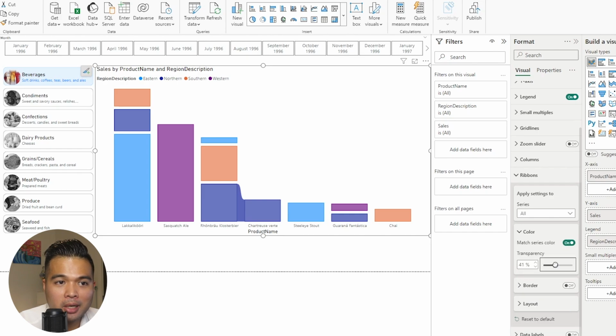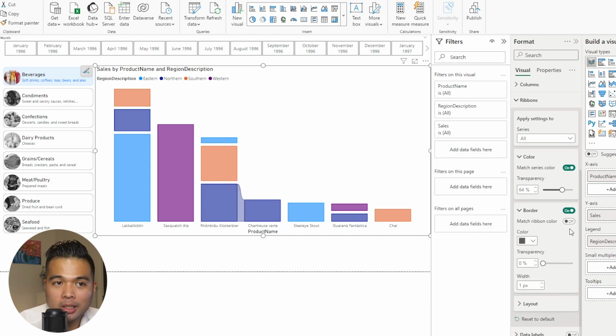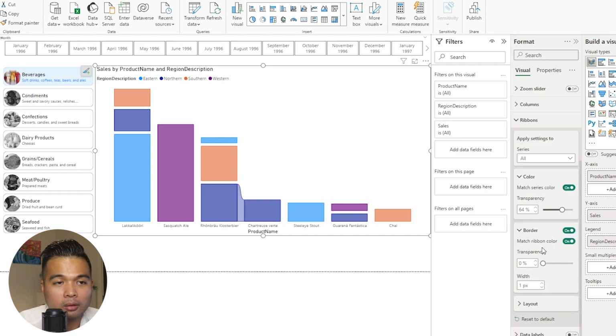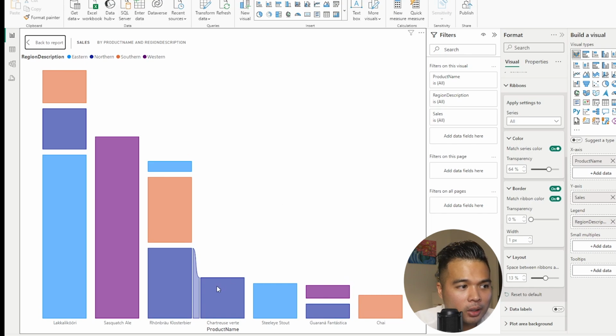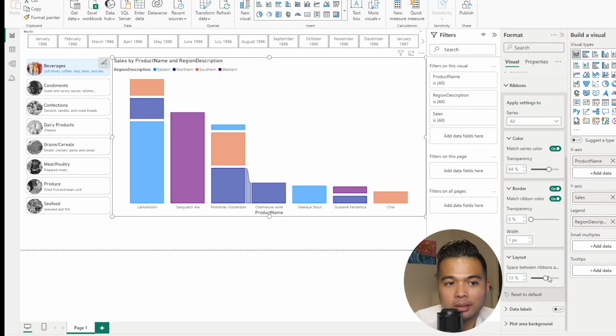You can adjust the transparency like the other ones, and you can also add borders, which the border can also, the same thing as before, match the color of that series, adjust the transparency, the width, as well as the layout. So if you wanted to have spacing in between your categories, so not sure if that's visible, but as you can see, it adds that spacing like you have on the explosion chart here. You can add that using this option.